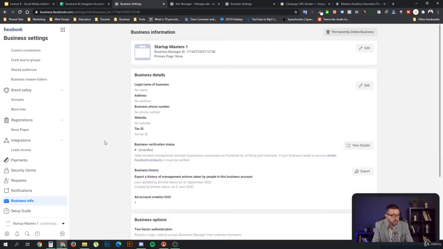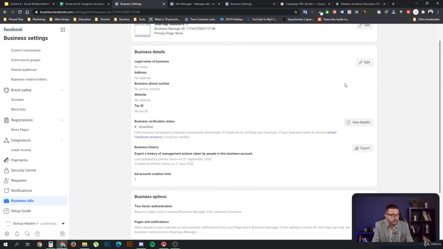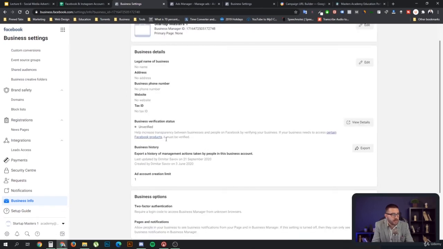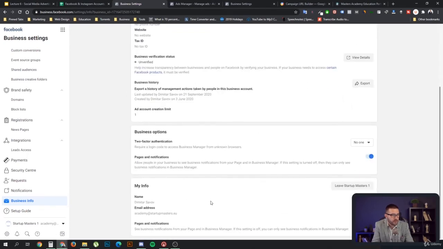And here, this is actually important. This is where you set up your business information. And this is important because it also adds to your billing. And so here you're going to put the name, the address, the phone number, the website, the tax ID, and all these different pieces of business information.